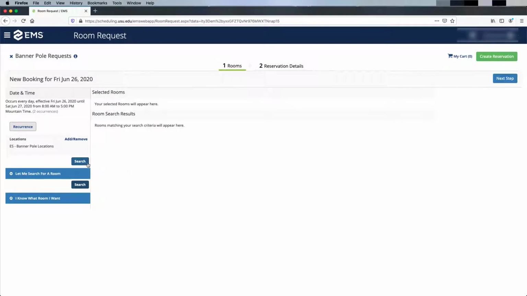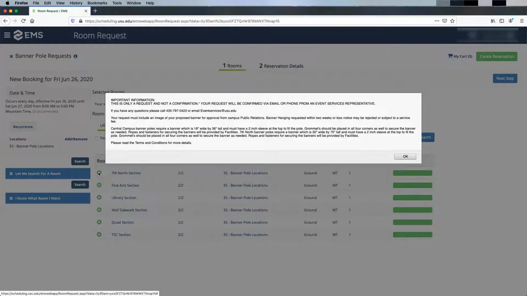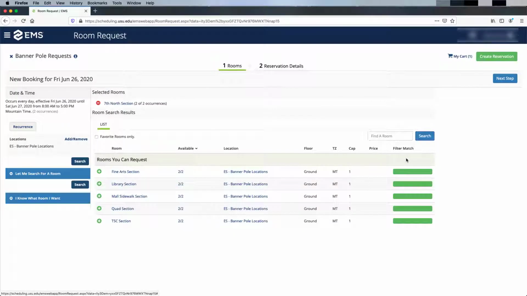The system will then take you to the request page. Click the blue search button under the recurrence. Select the locations you would like by clicking the green plus sign on the left side. A box with important information regarding banner pulls will come up. Click OK once you have read the box. Then click the blue Next Step button in the top right corner.